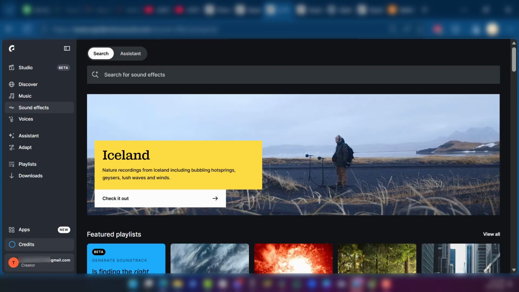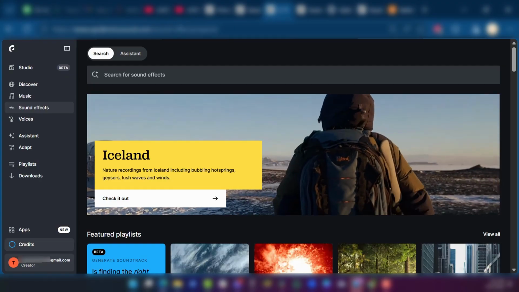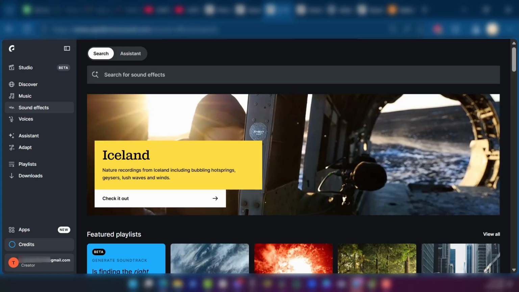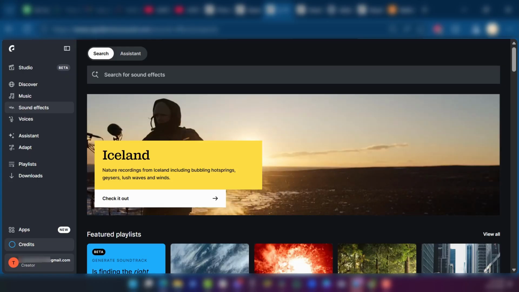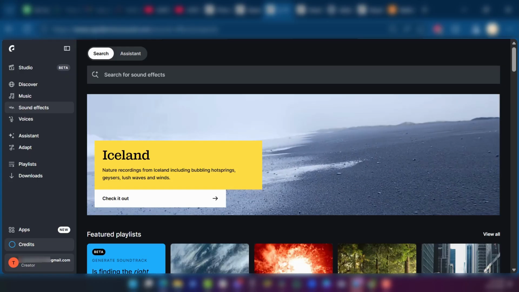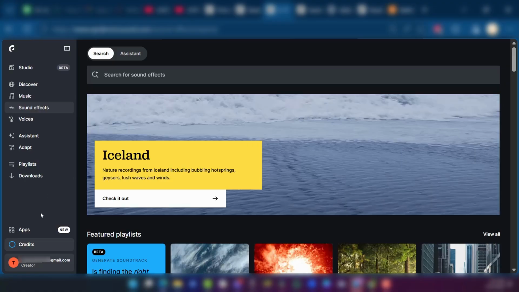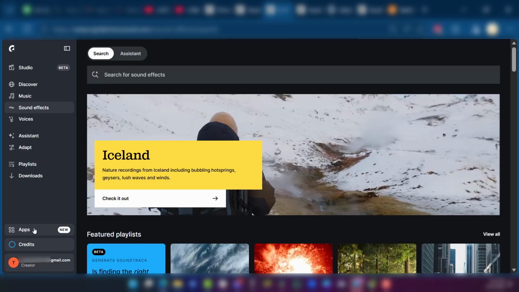Now let's talk about the app and the plugins. This is where you can save hours of production time. Epidemic Sound has released a universal desktop app for Mac OS and Windows. This app sits alongside your video editor. You should download the official Epidemic Sound plugins.